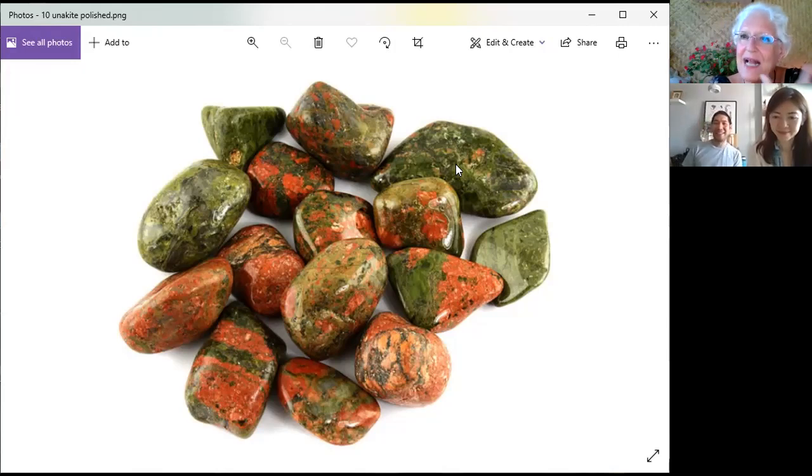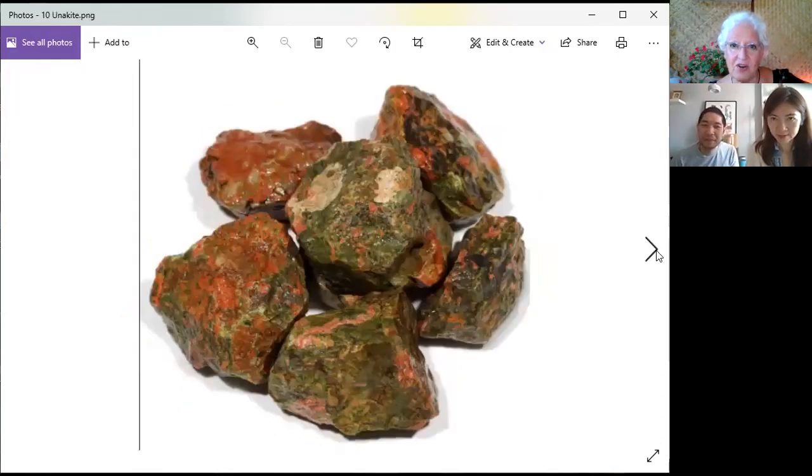So this helps you to realign with nature, so that you can also reframe problems and look at them from a different perspective, one from red and one from green. And that helps you to be more flexible, to be more grounded. This is the raw Unakite.